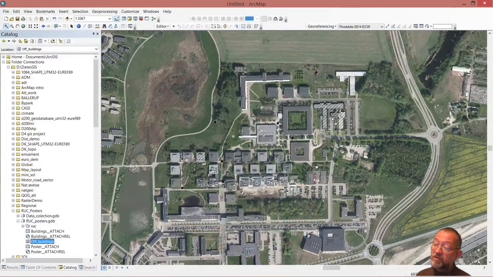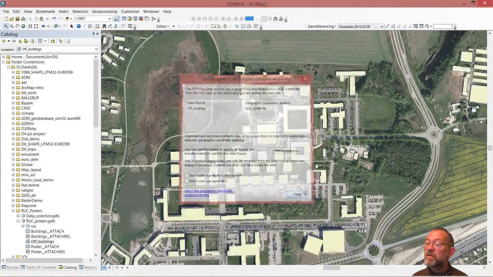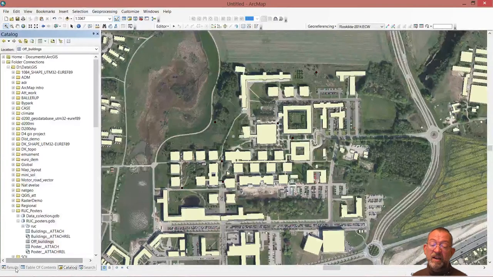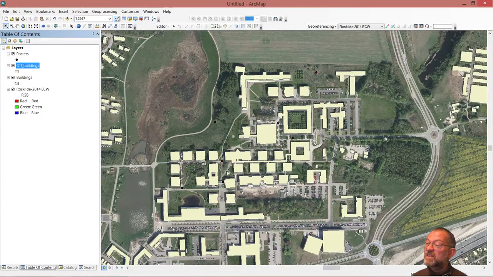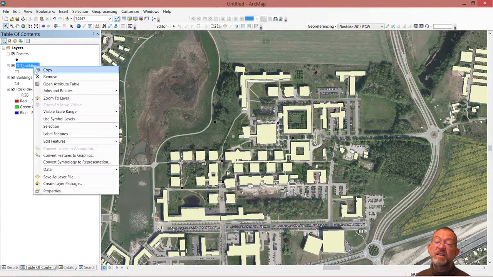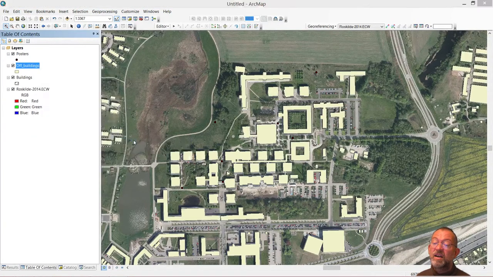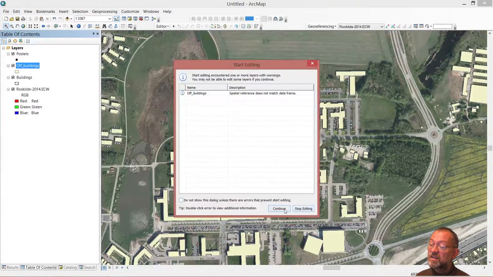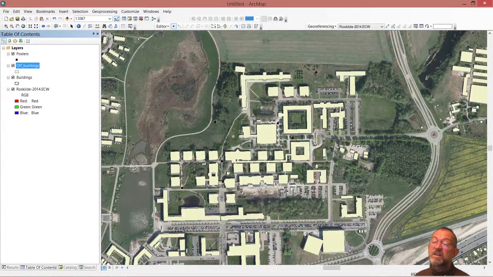I got them cleaned up, got rid of all the attributes I didn't want, added my own one, and now I can start editing on them. Here I've got two choices. I could, of course, just delete them, or I could add the attribute to it. In this case, I'll start my editor. It's running, and I will make sure that I'm editing in this layer here. So, continue. Now I'm editing in this layer, and I can choose this building here.